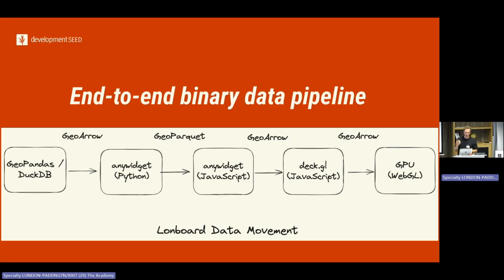And so Lonboard's really powerful because it has this end-to-end binary data pipeline where it doesn't use JSON, it doesn't use JavaScript objects in any portion of the process here.